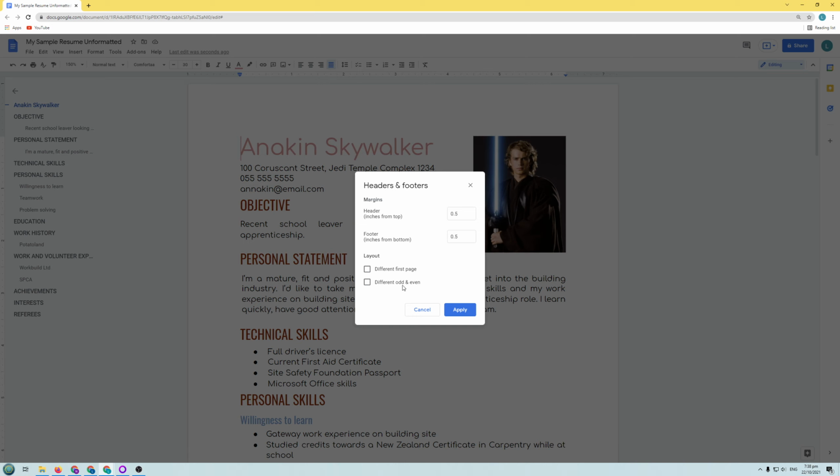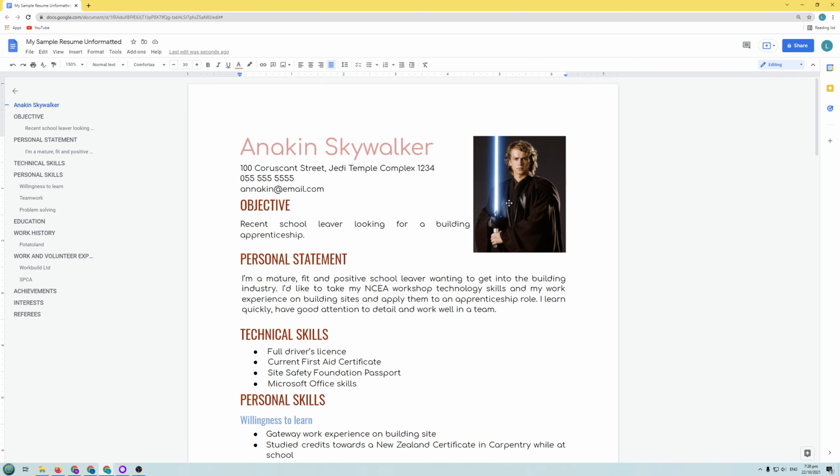So that's something that's quite often used when people are laying out for like books, where you've got a left and a right page opened out. So you'll have different footers and possibly a different header for the first page. It's up to you if you want to put those in or not. We're going to leave them off at this stage, so don't tick them. Click on apply, and it will add our header and footer.